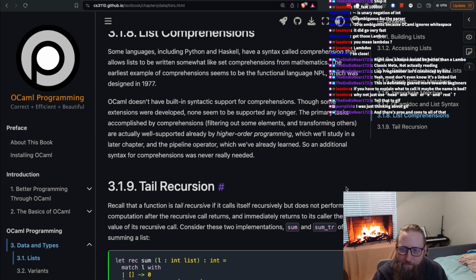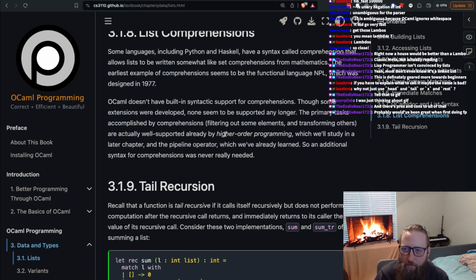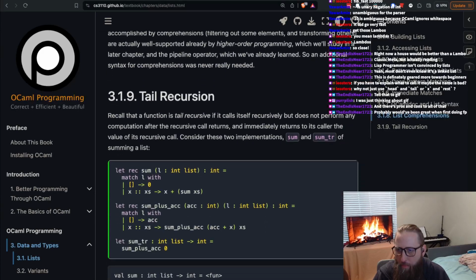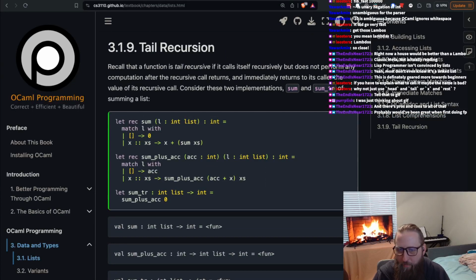I don't know. I mean, I kind of get what he's saying about list comprehensions here. I don't know if it's really fair to say that we just don't need list comprehensions or something like that. But that's okay. I mean, that's not exactly what he said, but it's fine.